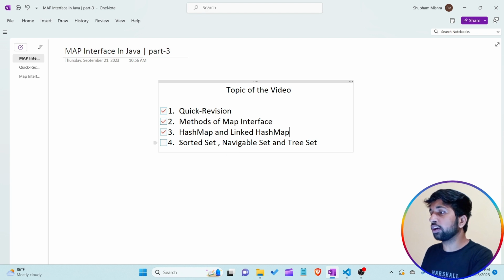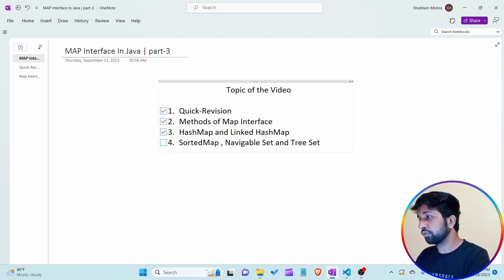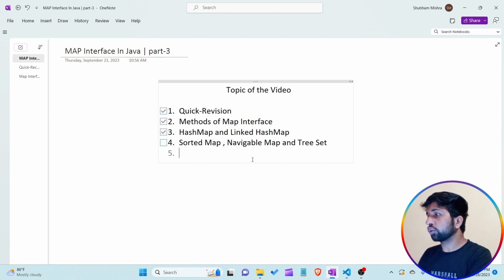Now I'm talking about the last point of the video, that is SortedMap, NavigableMap interface, and TreeMap class. You are able to see SortedMap is an interface that extends the Map interface, and the SortedMap interface is extended by the NavigableMap interface. Understand? I have to write SortedMap, not sorted set. Okay, and this is a NavigableMap. So SortedMap as well as NavigableMap, and TreeSet.